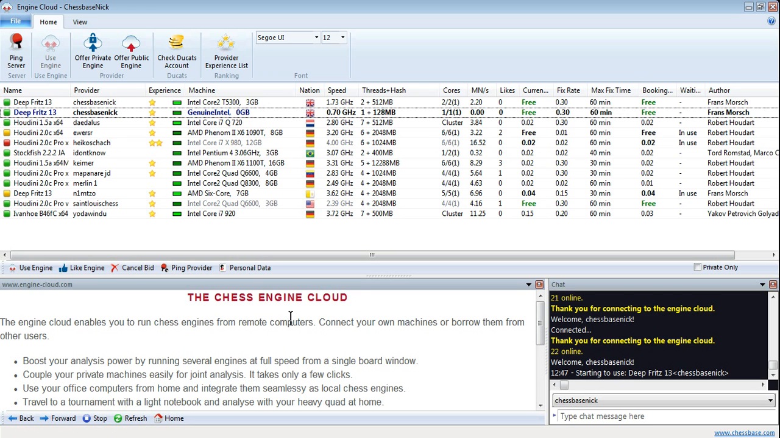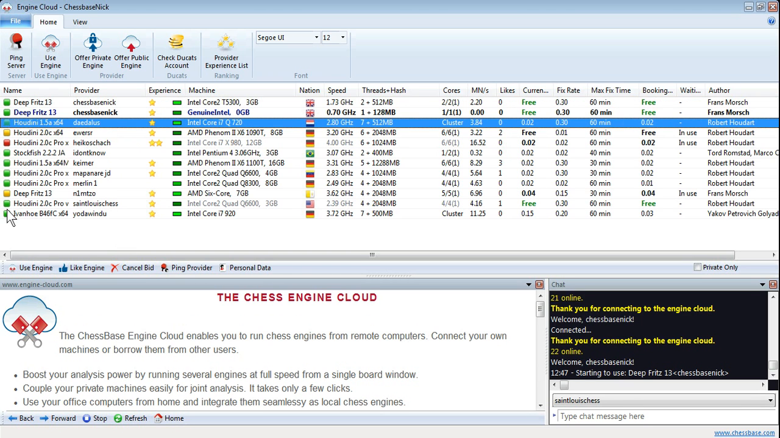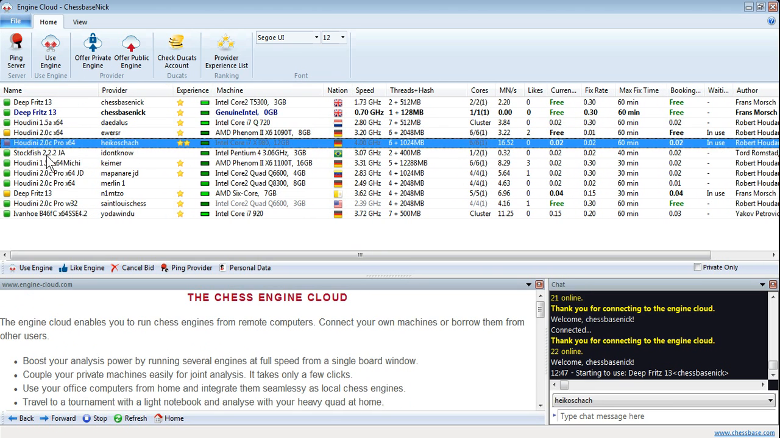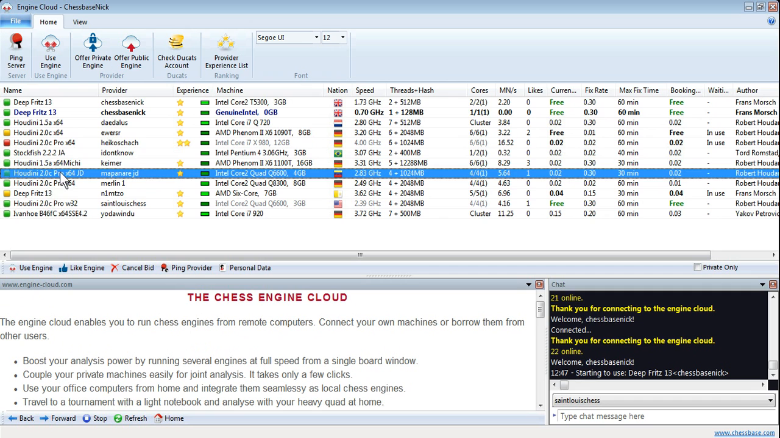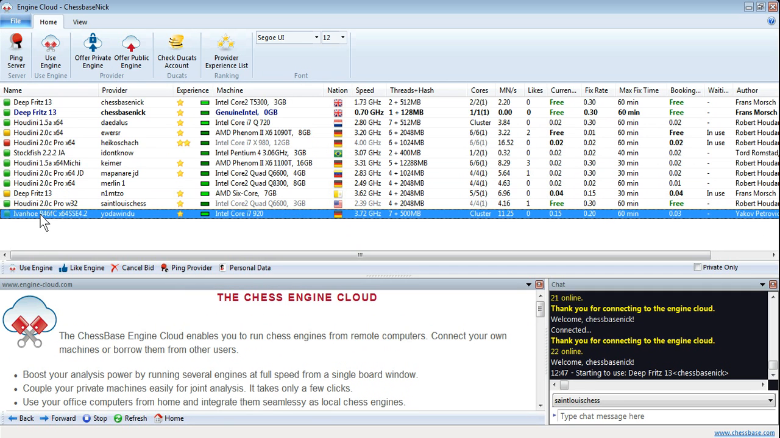The list of publicly offered engines is available here. You can see mine that's private only is there, but the other one I've offered, which is public, is here, and all these other engines are offered public. You can see there's a few different things here. The name of the engine is on the left here. So you've got some Houdinis, Stockfishes, more Houdinis, Deep Fritz 13, and even one called Ivanhoe, not one I've heard of.